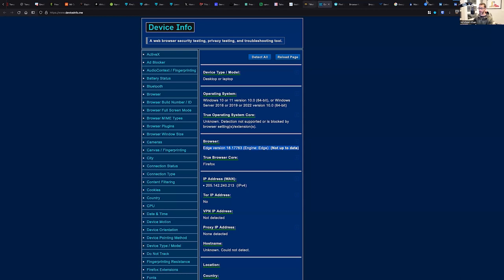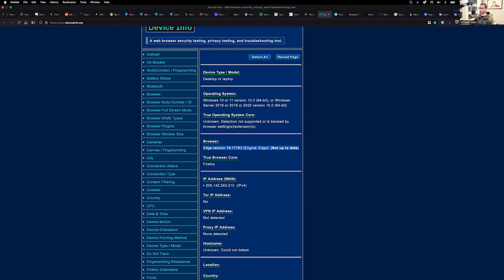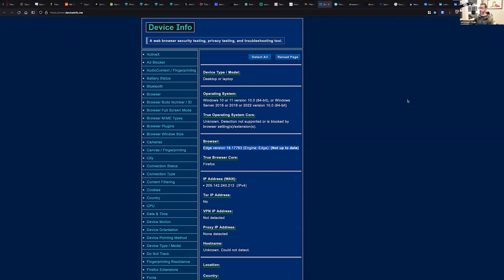So whatever time zone I've set here, and that's actually a good segue into time zones. You can change your time zone from the operating system, and that's the time zone it will show in a website like deviceinfo. So it takes it from your operating system. Doesn't mean it's your true time zone.